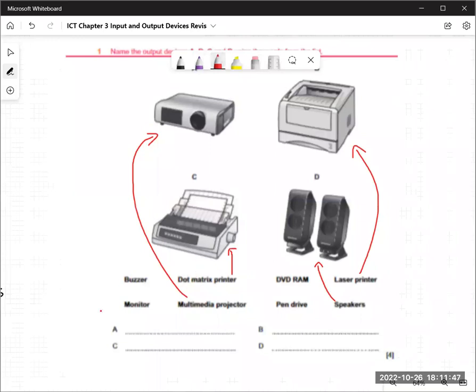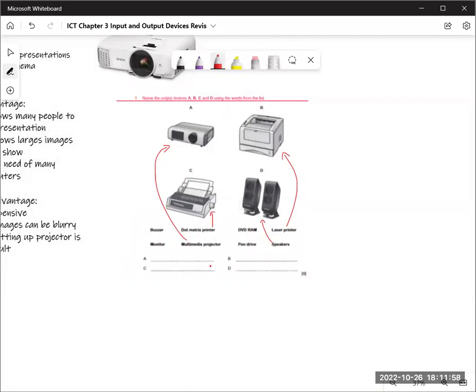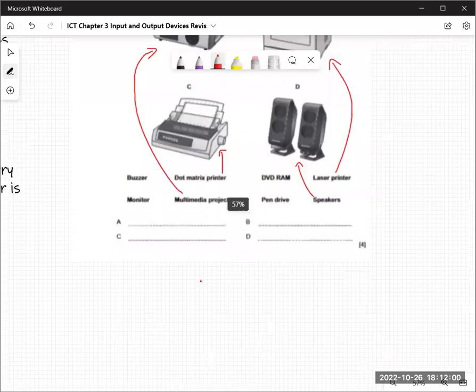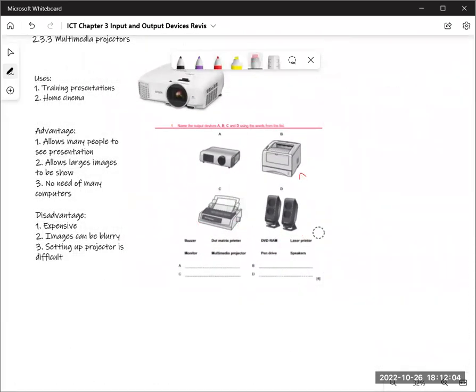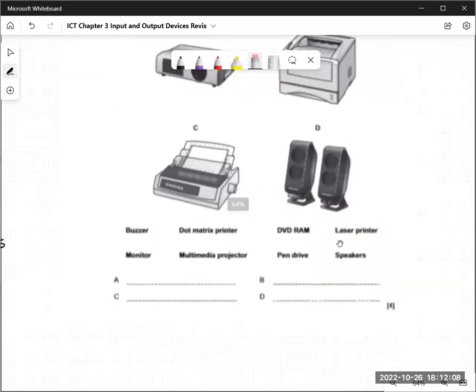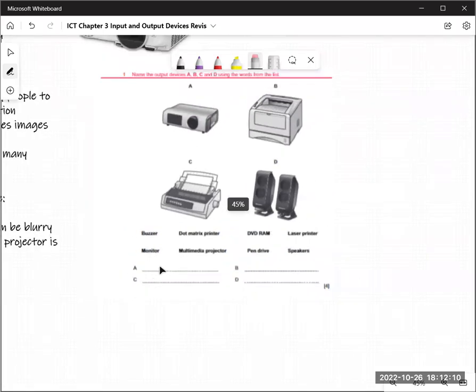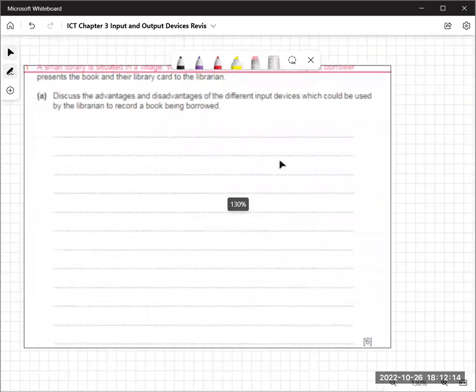So none of these are monitors. None of them are pen drive. Not a DVD RAM, and obviously we don't have anything called buzzer. Well, buzzer is an output device. It is, but it's very unlikely you're going to get a question on buzzer. So it has to be something from a printer, speaker, monitor, all of those things.